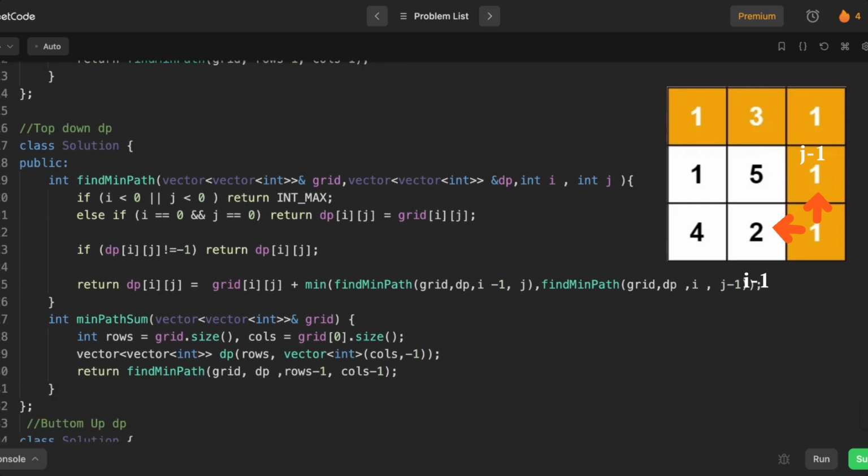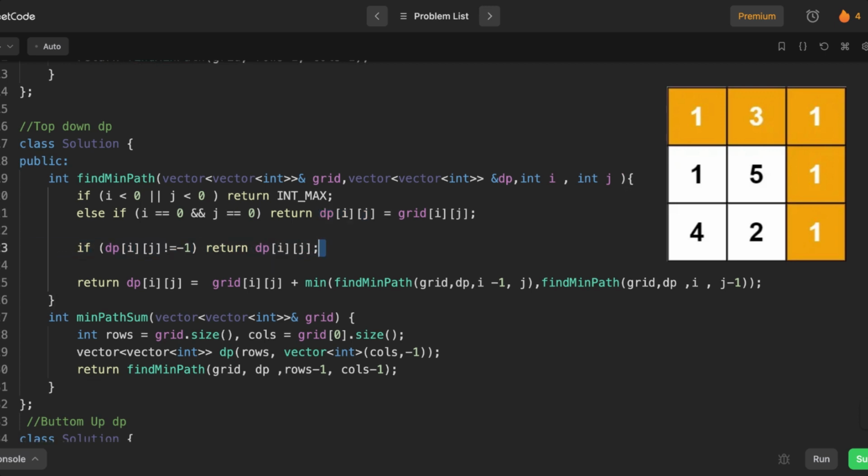Now let us convert this to dynamic programming code. First of all, let us look at the top-down dynamic programming approach. Here we save whatever we are returning to our dp of ij, and we check if we already have the answer for this index i and this index j. We will not redo that. We will just check if it already exists, and return that.